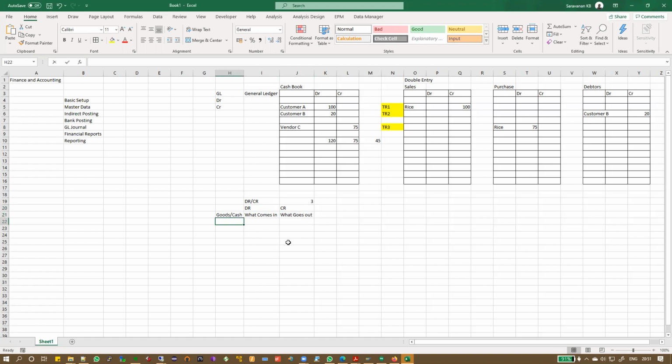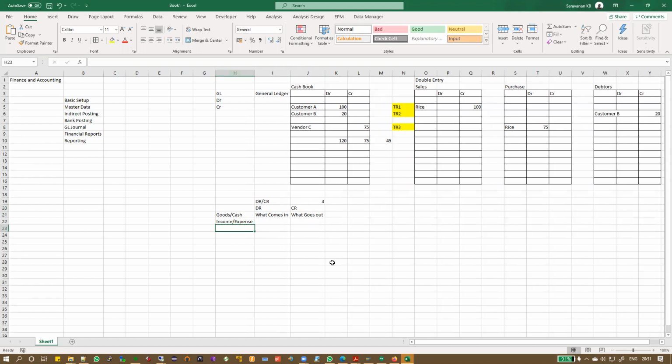The second is for income and expense. For income and expense, you debit your expense and you credit your income. That means all sales will be credit, all purchases will be debit.